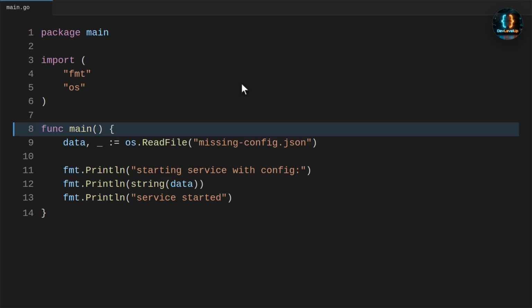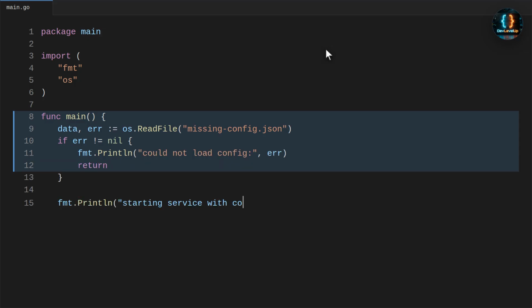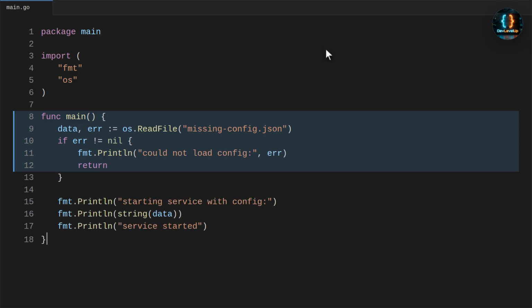Let's break down what happened. The file read failed, but because the error was ignored, the program used an empty byte slice. That makes the terminal output look normal even though startup should have stopped. Now we fix it by checking the error immediately after ReadFile. If the config cannot be loaded, we print a clear message and return before using the bytes. Now we run the fixed version and the program exits safely.